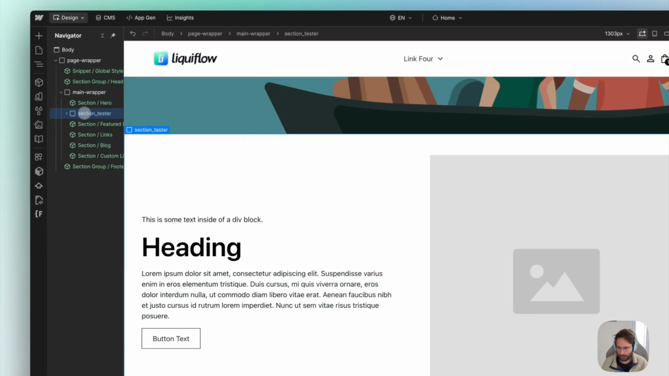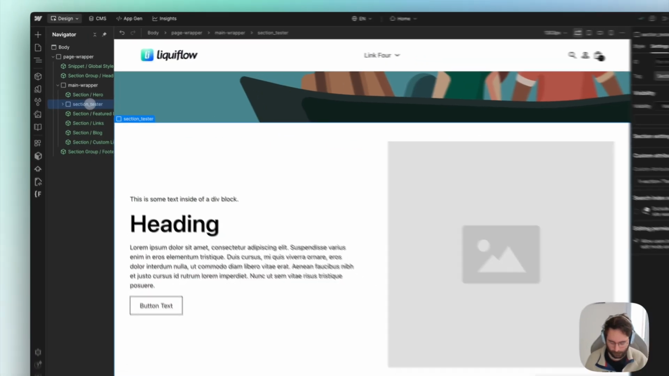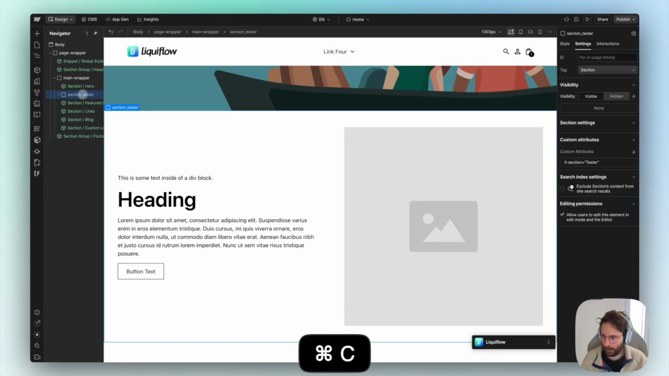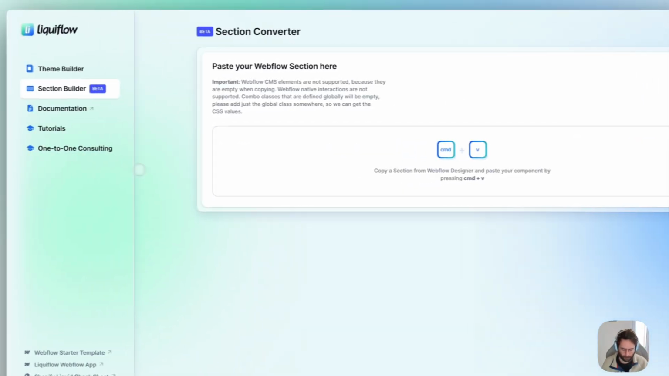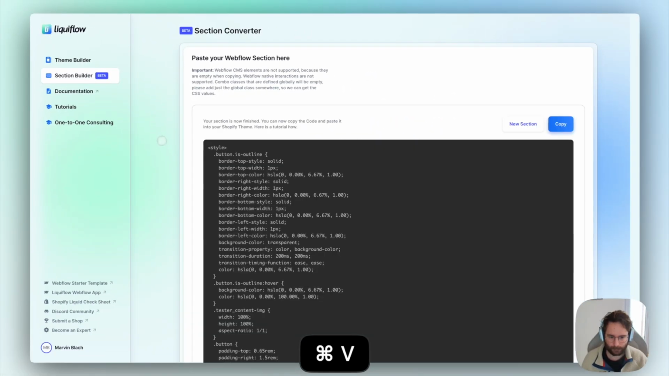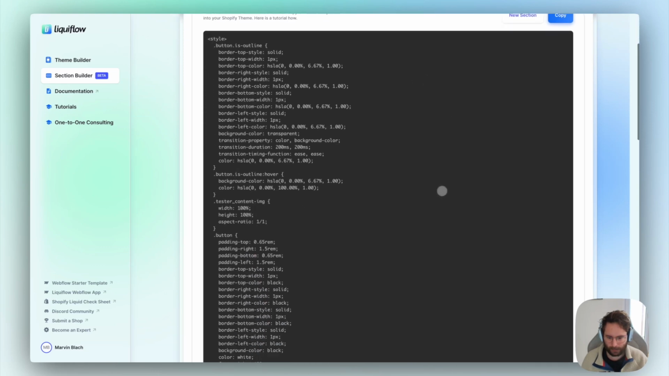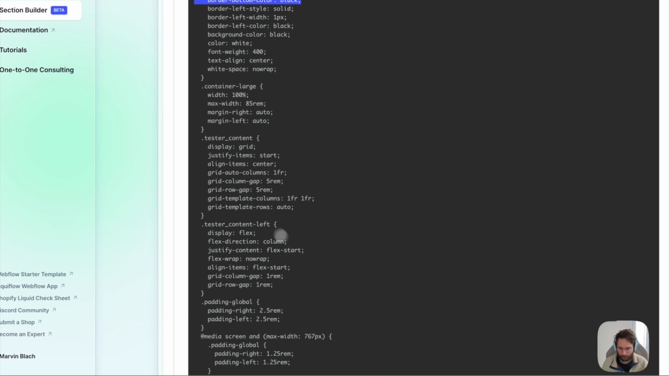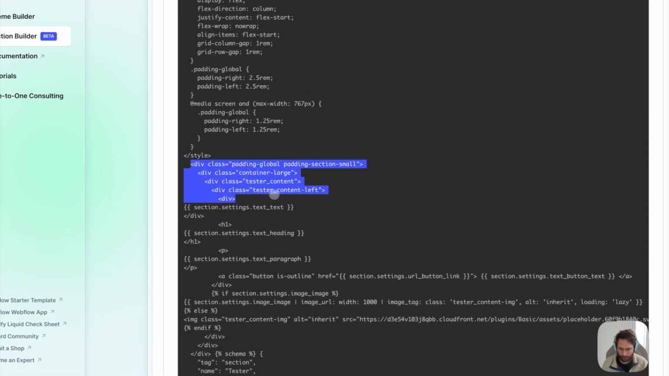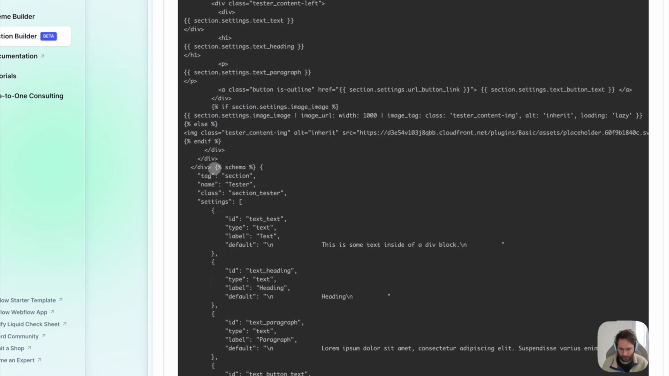It's very simple. I just select the section and I press Command C, and I can go into the section converter. I will make a new section. I can Command V, and now everything is in there. You can see we have all the styling. We have the div elements, so the HTML with the liquid code. So this is liquid code with the curly brackets. And we also have the schema in there.